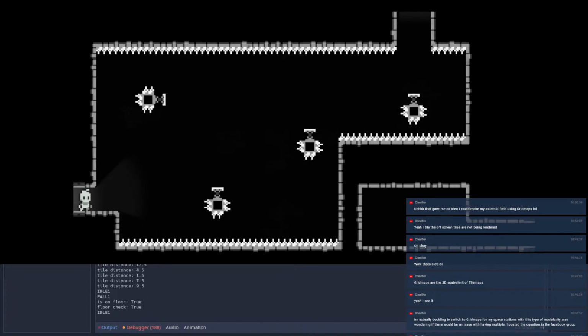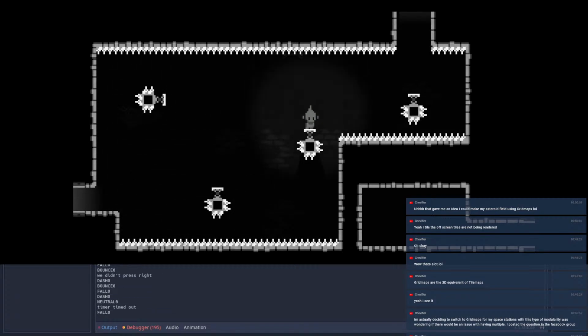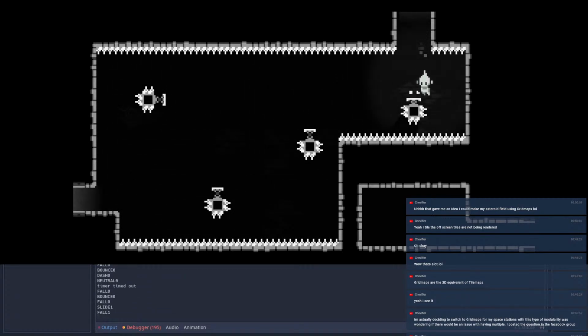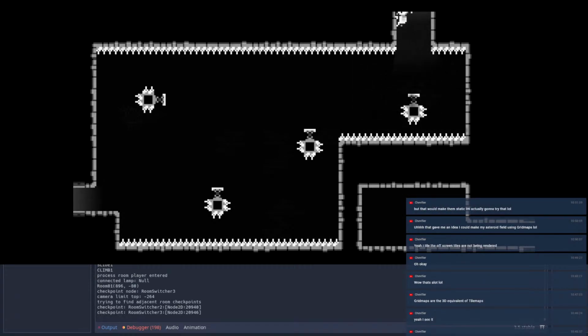Yeah, it actually might work for you to use a grid map for that. So yeah, it is very strange that we have this entire... I think this is... I can't tell if it's 4 pixels wide. I'm pretty sure it's probably 4 pixels high.